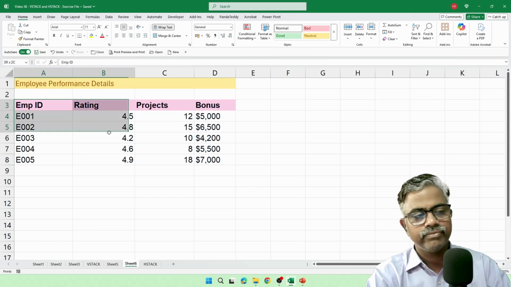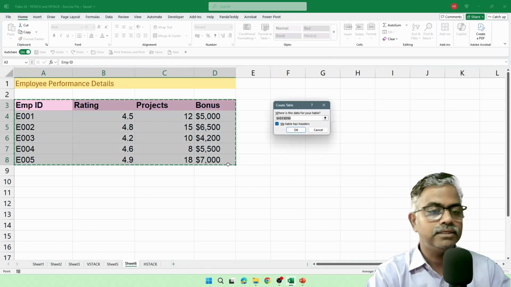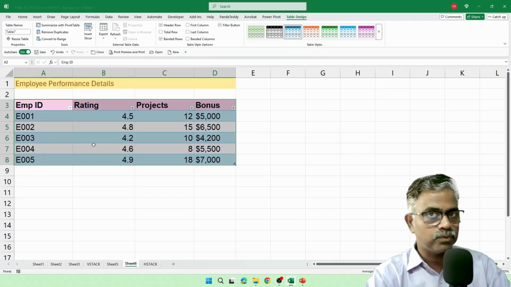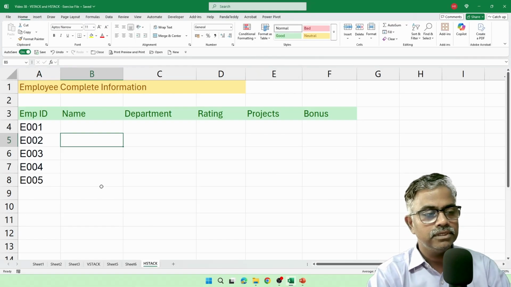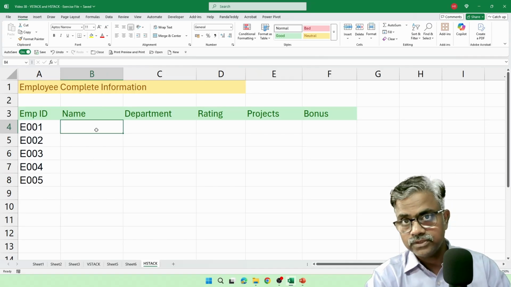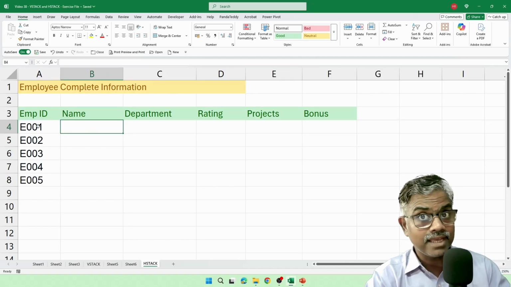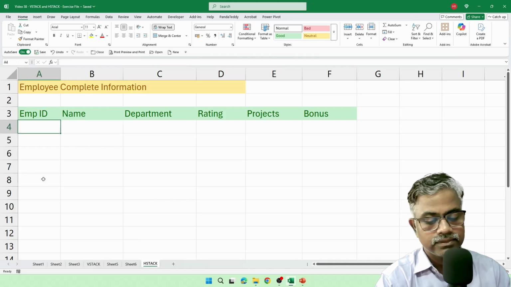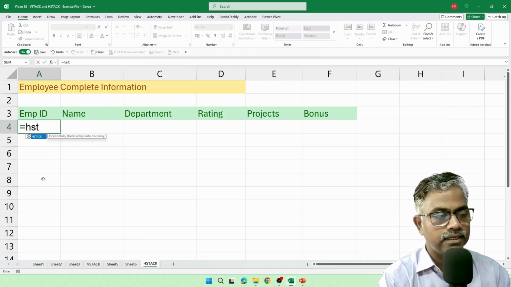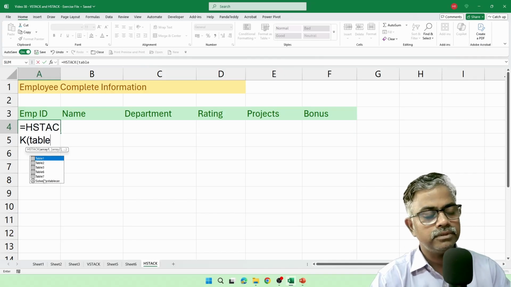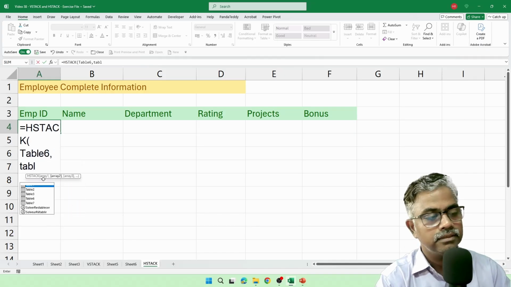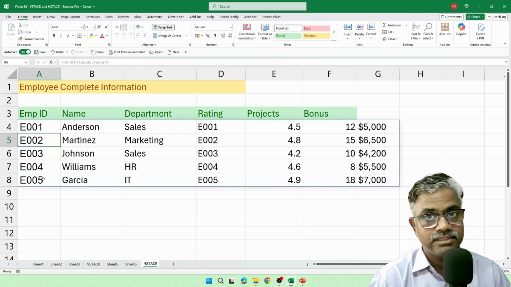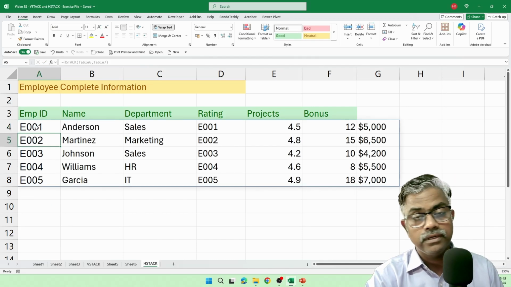Let's go to the next sheet. Select the data, convert that into a table, and this is going to be my table 7. So table 6 and table 7 is what I want to combine into a single table, but I want to combine them in a horizontal fashion. So I want to stack them in a horizontal way. So what I want to do is go ahead and start writing HSTACK, table 6 comma table 7. So now when I do this, I get the stacking done perfectly in the way I would expect.